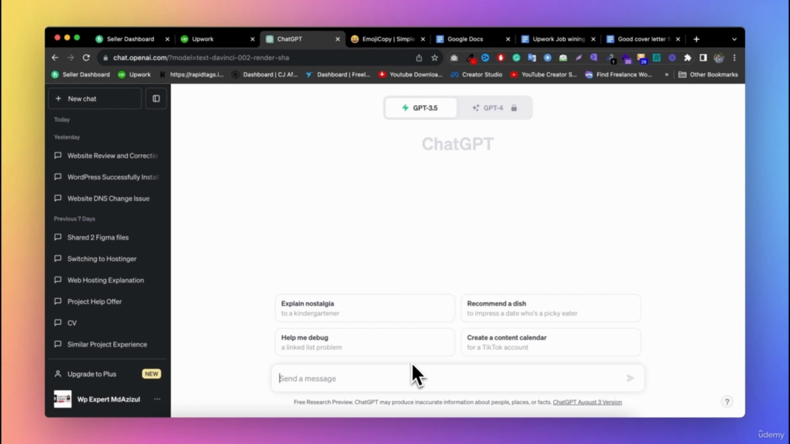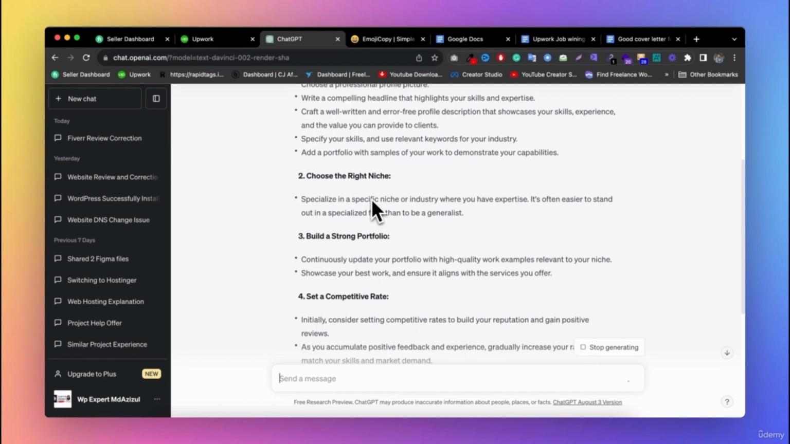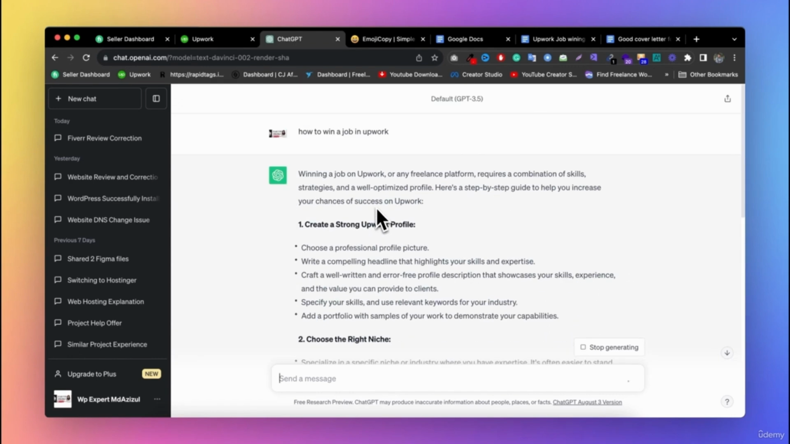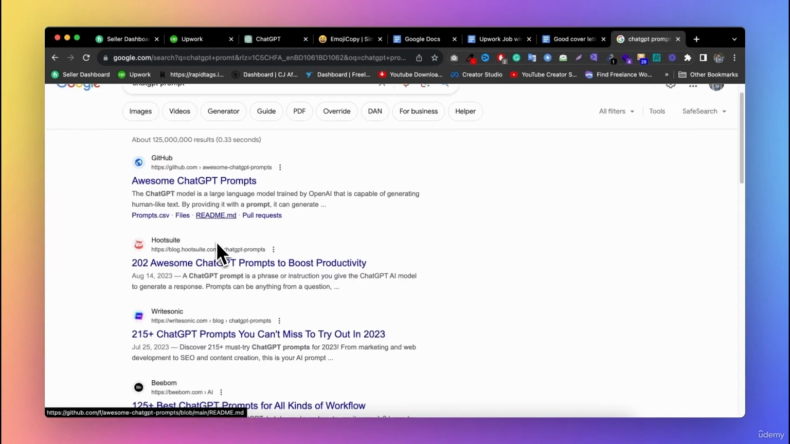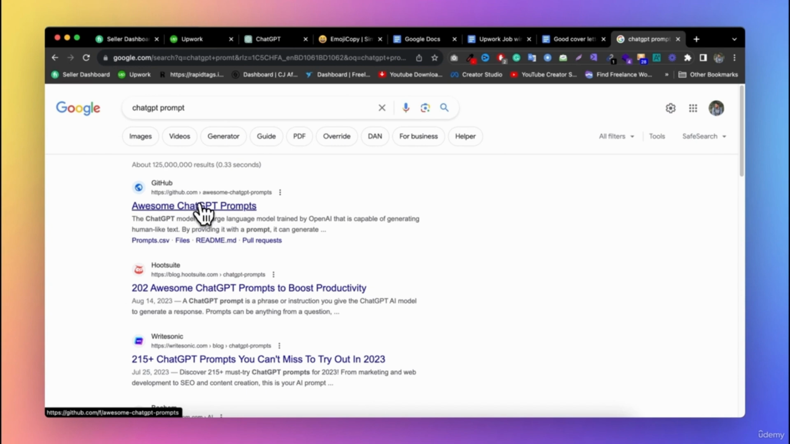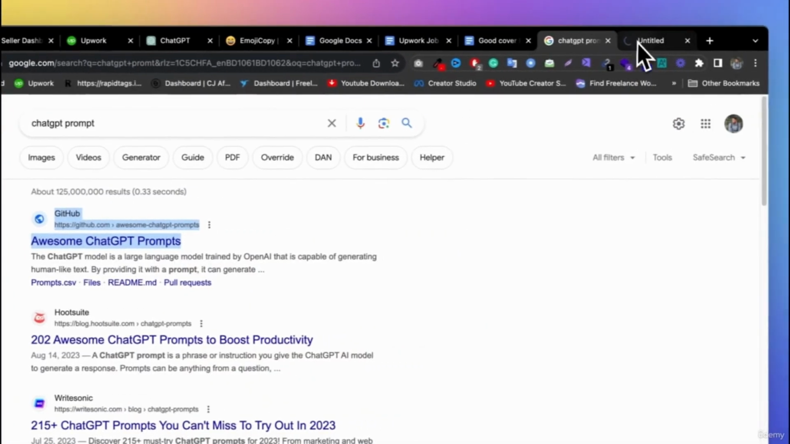Let's say I'm typing here, how to win a job in Upwork. As you can see, it already gives me an article with the process they are sharing with me. So you can directly ask the question on ChatGPT and it will give you the answer. Also, if you go to Google and search ChatGPT prompt, you will get a few websites. Just open them one by one, and you will see some awesome ChatGPT prompts. I hope this will help you a lot.